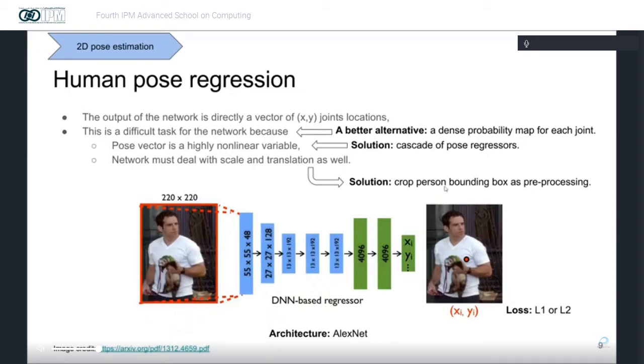Overall, a better alternative to the pose regressor is to map each image pixel to a probability vector that shows the likelihood of each joint to appear on that pixel. I will explain this idea later on.